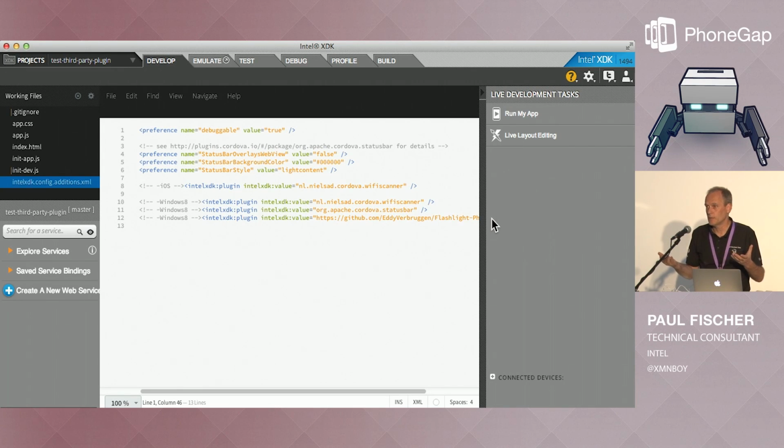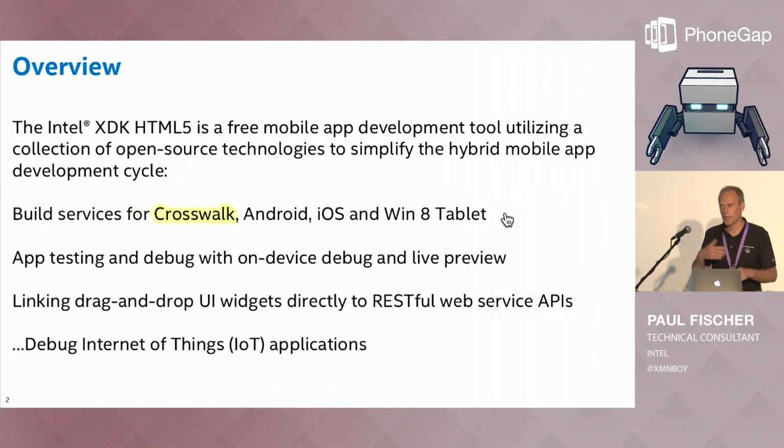Emulate, which is really the Ripple emulator with some augmentation done by Intel. Test, which is essentially the Weinre debugger. Debug, which is specifically an Intel thing utilizing Crosswalk and remote Chrome dev tools. And then Profile, which I won't go into, but I'll try to explain what it is. And then Build. So we'll try to go through all of those.